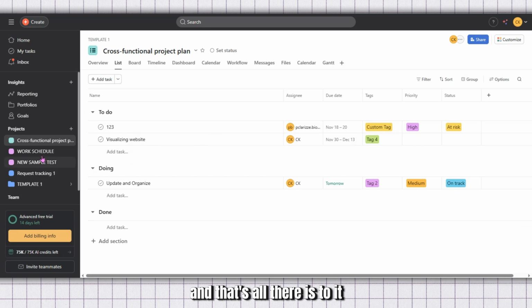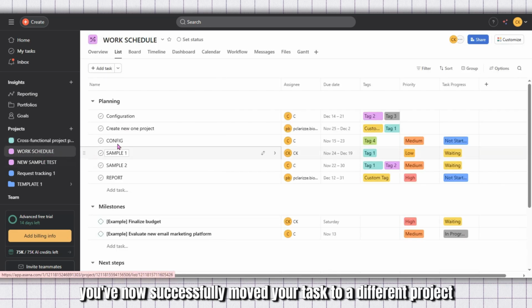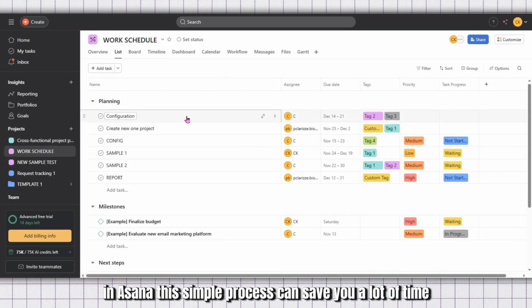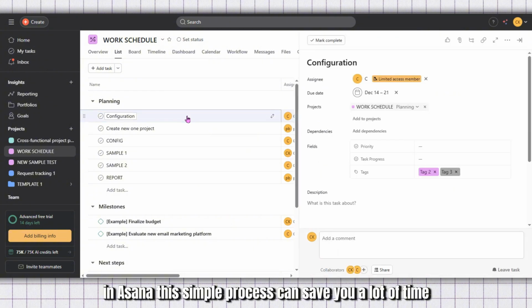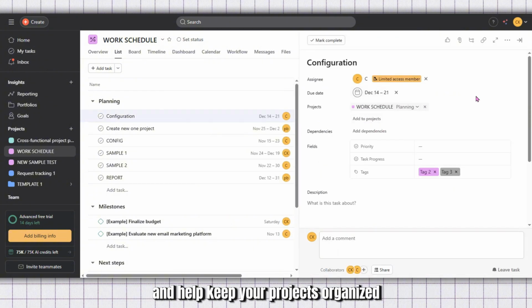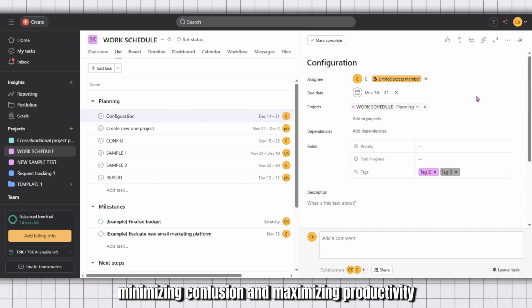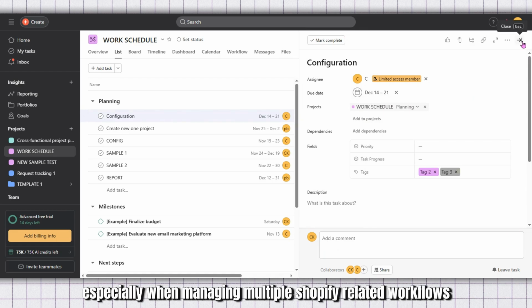And that's all there is to it. You've now successfully moved your task to a different project in Asana. This simple process can save you a lot of time and help keep your projects organized, minimizing confusion and maximizing productivity, especially when managing multiple Shopify-related workflows.